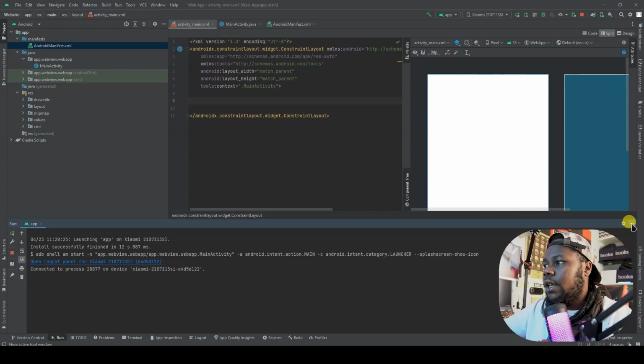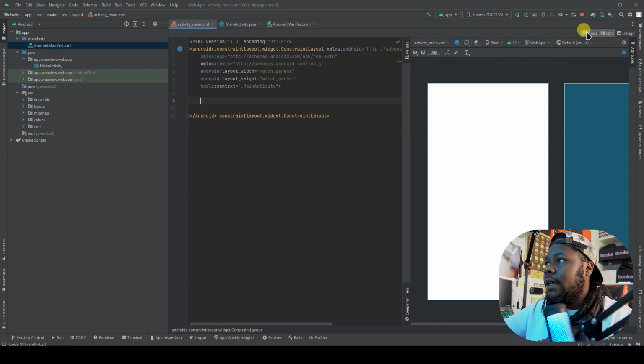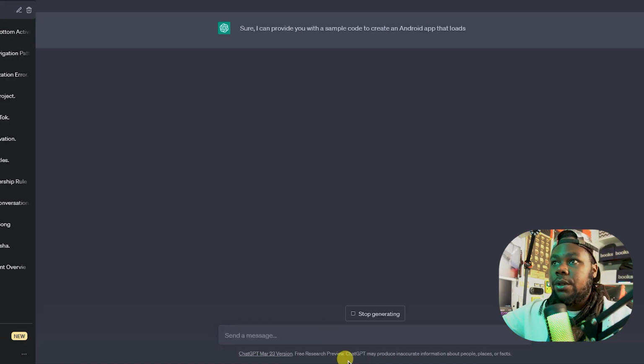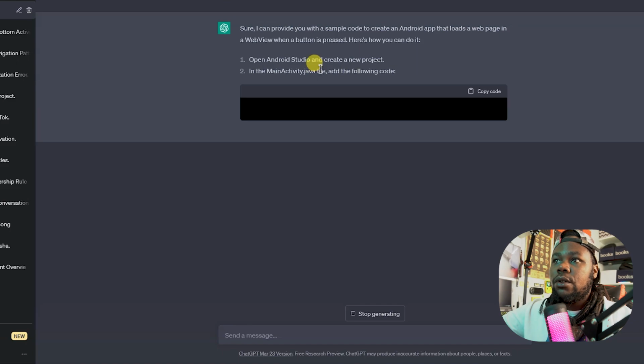So here, what we're going to do next is use ChatGPT. Okay, we're going to ask it to create an Android web view app with a button that, when pressed, loads a web view. Now let's see what it's going to do. Sure, I can provide you with a sample of code to create it.